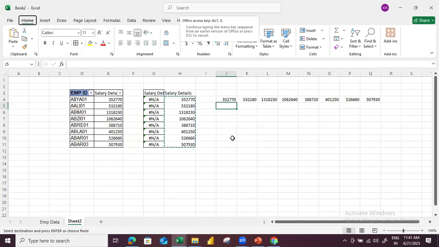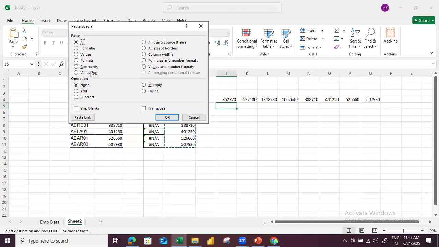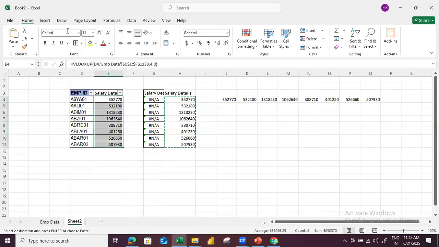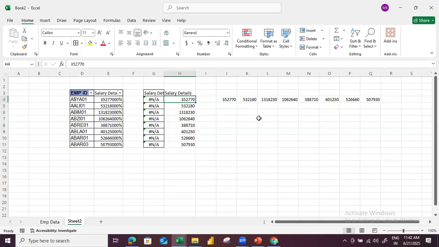Yeah, Alt ES, and then you have multiple options in paste special. If you only want to copy the formulas, you can copy the formulas. If you want to copy the values, you can copy the values. If you want to copy the format, you can copy the format only. For example, format copy, I'll show you. Now, let me put this in percentage. Now, this is in percentage. This is not in percentage. I want to copy the format. I copy and I'll paste it here.